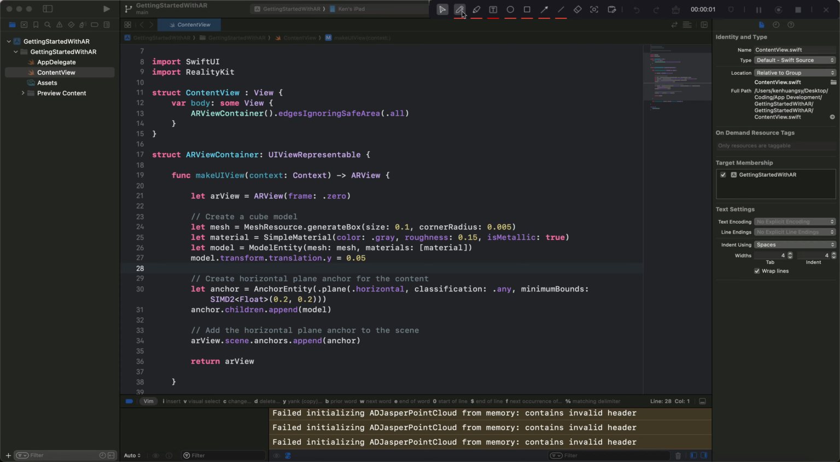Alright, so let's analyze the code that we have here. Let me use my pen. So first, notice that we're importing SwiftUI and RealityKit. These are the libraries that we're going to be using. And then we have a struct called ARViewContainer. This conforms to the UIViewRepresentable. So what this allows us to do is integrate UIKit inside of our SwiftUI application, right?